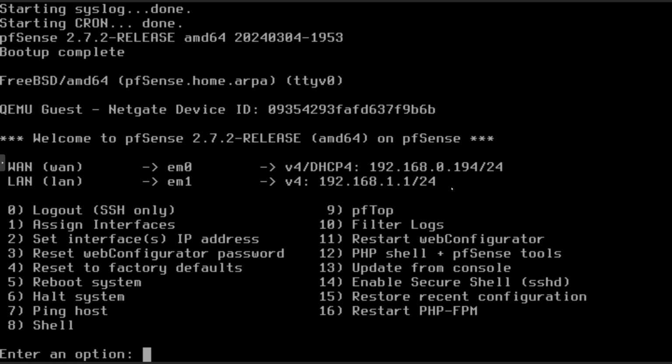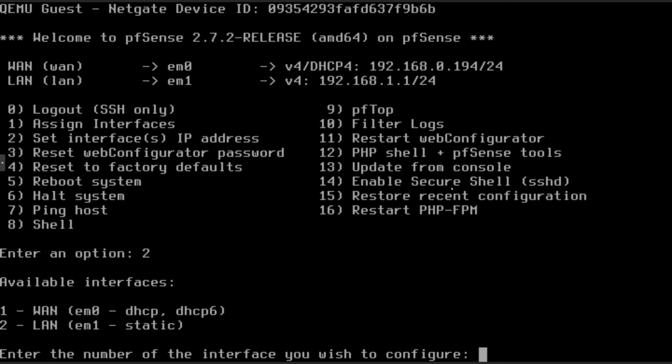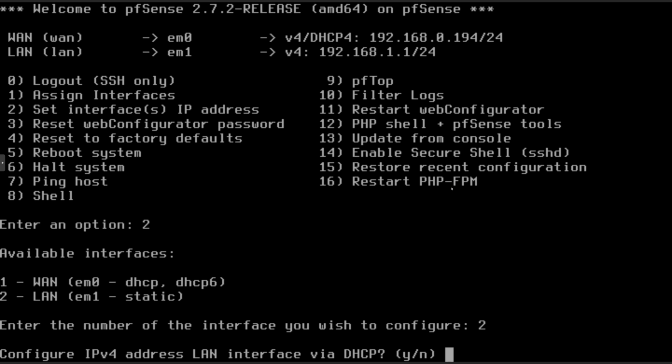To do this, we need to open the Interface Configuration menu. Type 2 and hit Enter, which will open the Set Interfaces IP address option. Next, we need to select which interface to modify. Since we are changing the LAN configuration, type 2 again and hit Enter. Then the system will ask us whether to configure the LAN interface's IPv4 address via DHCP. Since we want to set this manually, I will type n and press Enter.